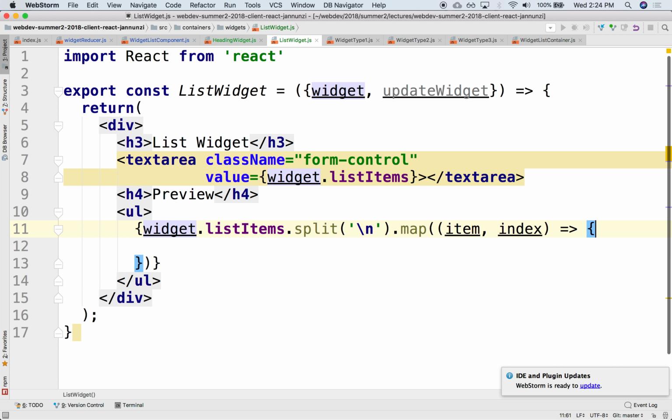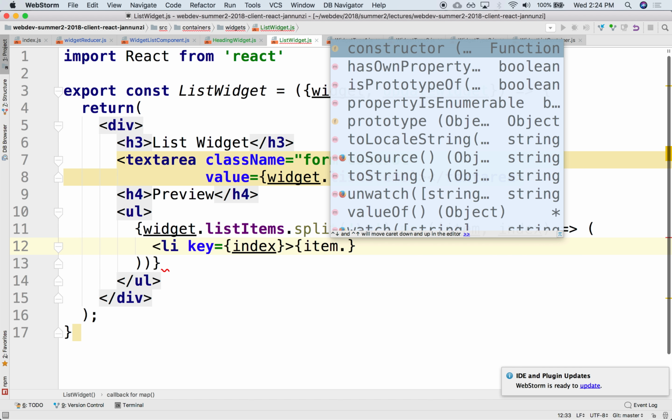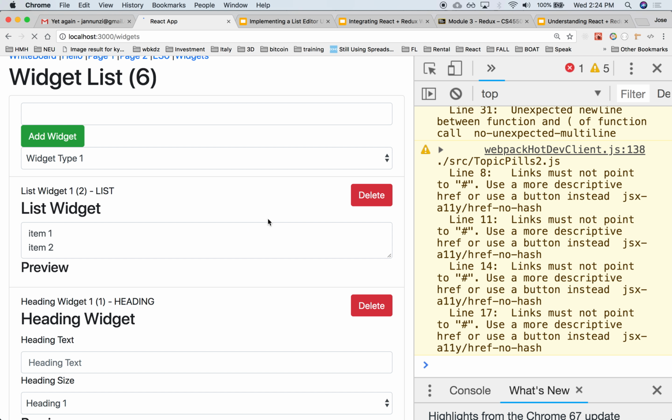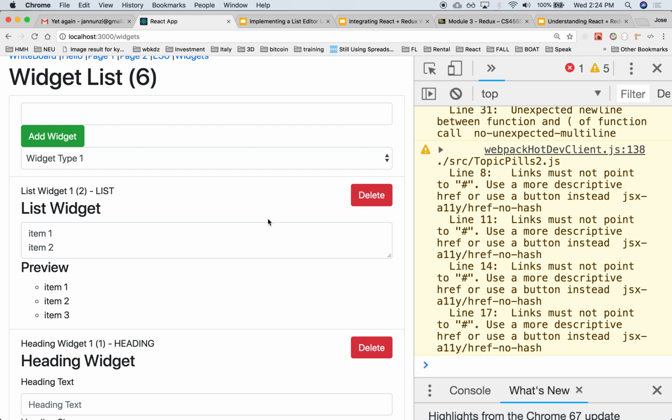I guess we don't need the curly brackets. It'll be just parentheses. So we can just return a line item whose key is equal to the index, and the content of the line item is the item, just the item. These are just plain old strings. Okay, so there it is. Those are the line items being rendered.